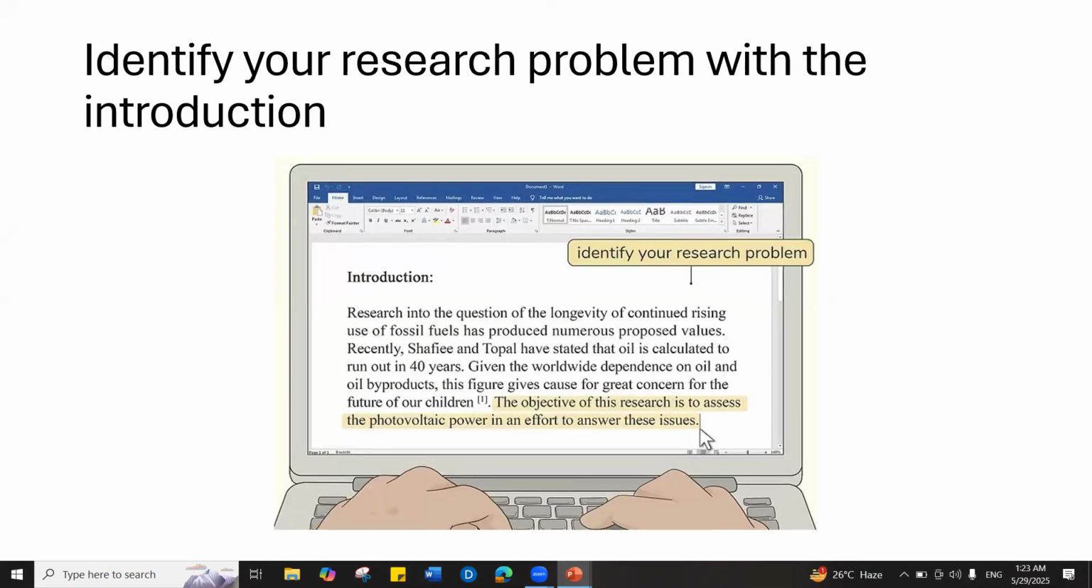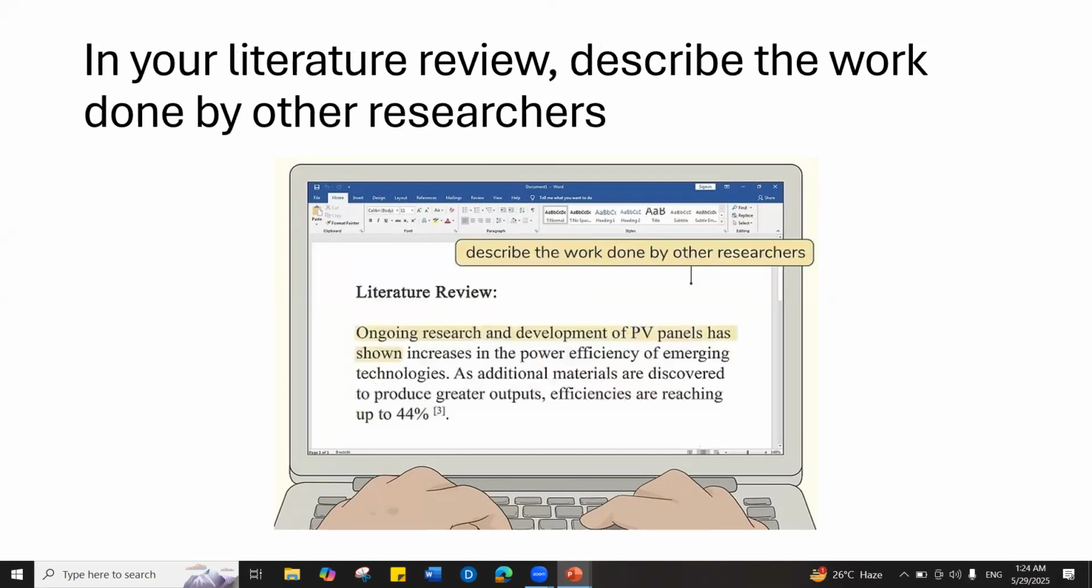The objective of this research is to do this thing. You have to properly identify the research problem and properly add that in your research. And then in your literature review, you must describe the work done by other researchers, that previously this work was done by that scientist, and this and that. So you have to properly mention those things.